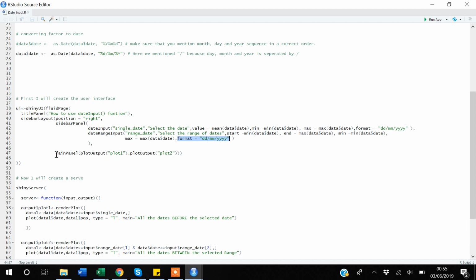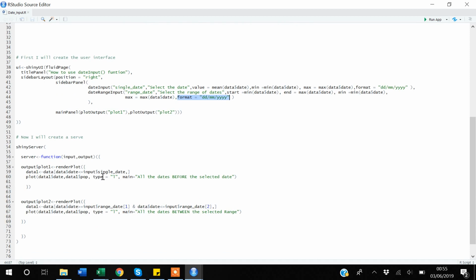Before going to the main panel where I am exhibiting my plots, first I will go to the server part, where I will show you guys how I generated those plots and how I incorporated the date input IDs into the server. So here I've created the Shiny server. I've used the server input and output functions, and then I've created the first output, plot 1, and I've used render plot. Render plot will allow me to capture any plot that I generate here.